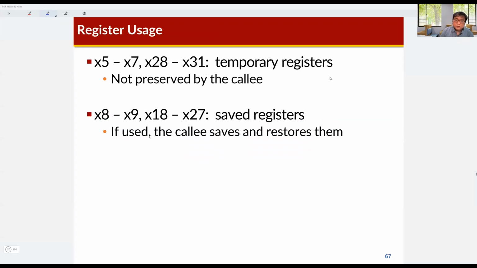So, register usage. If you remember the register names of RISC-V, then you can find that these registers are temporary registers, and these registers are saved registers. That means the compiler uses this information to manage registers. For example, X5 to X7 and X28 to X31 are temporary registers. Does that mean they will not be preserved by callee?